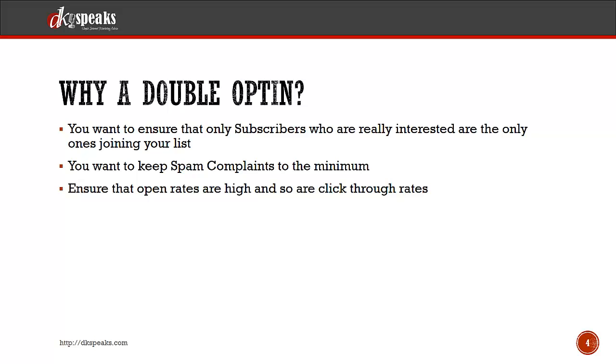So you don't want people like that on your list because you are obviously paying a lot of money to your autoresponders. So you only want to ensure that subscribers are actually the ones who are really interested in what they're going to receive. You want to keep spam complaints to the minimum, because when a customer confirms that he wants to receive the freebie and that he wants to get added to the opt-in list, it means that he's giving his consent 2 times to get added to your list. So that way, the chances of spam complaints are the least.